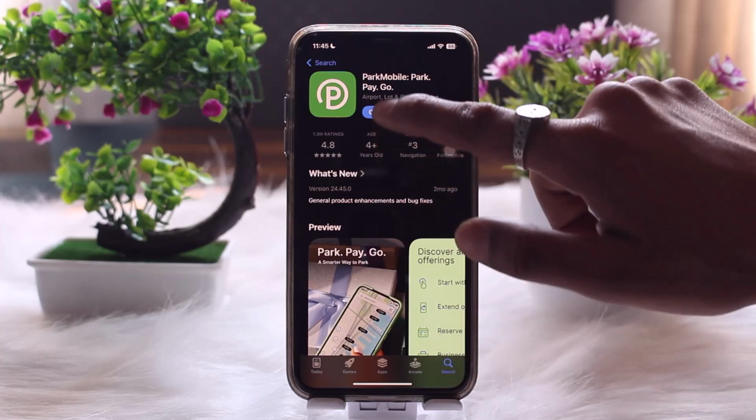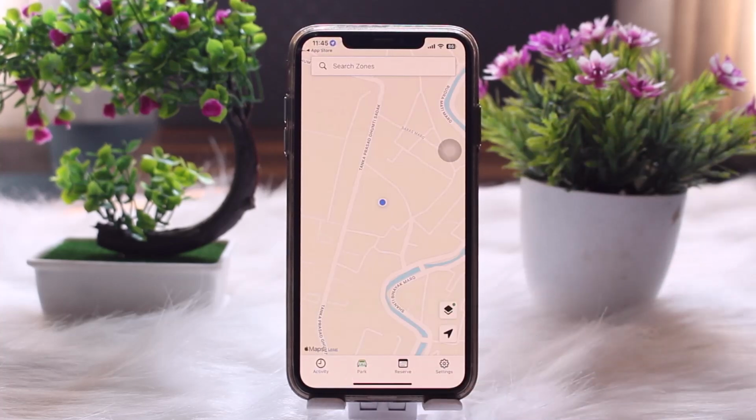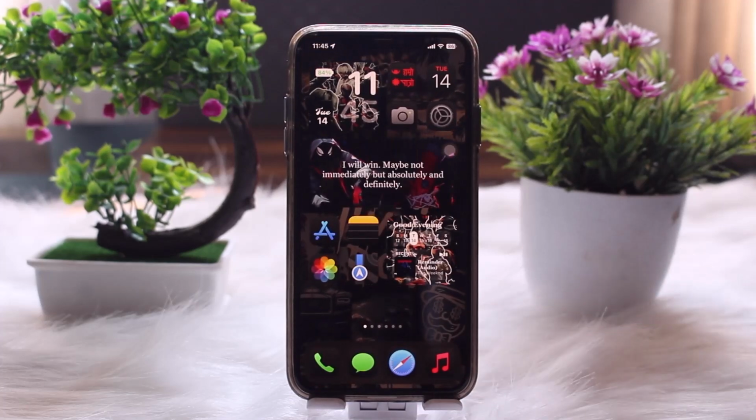Once you've installed the app, what you need to do is simply tap on Open, and then you'll be able to use the app. So that's basically what you can do, and that's it for today's video, guys.